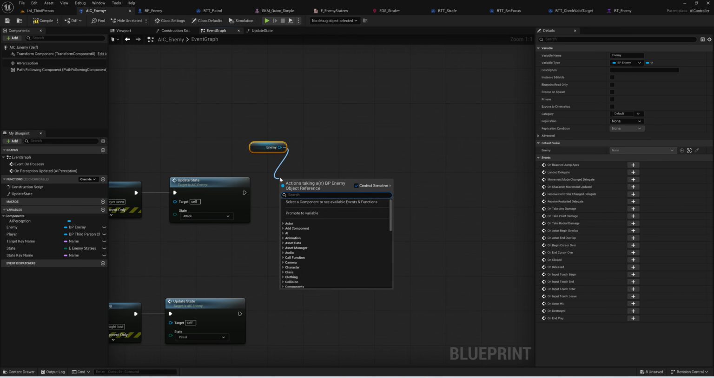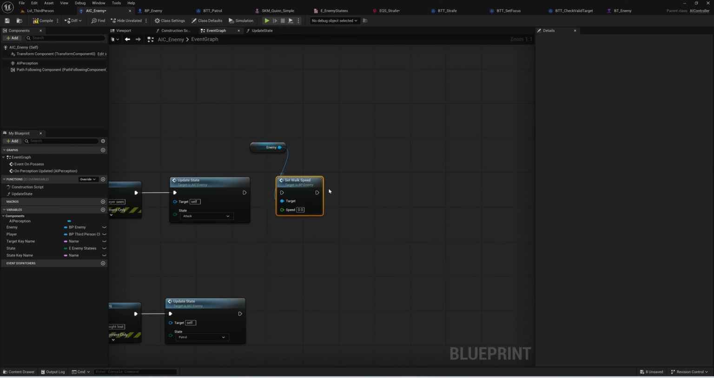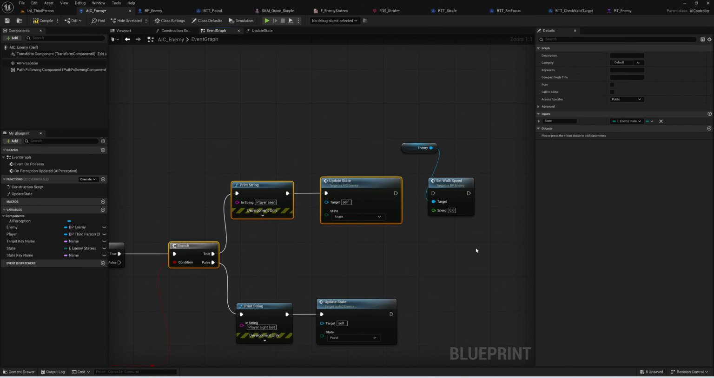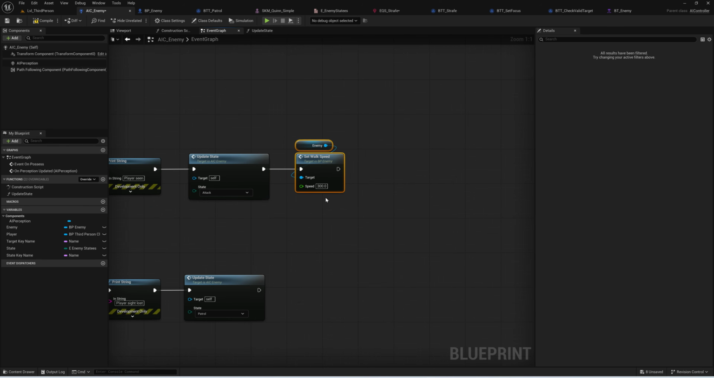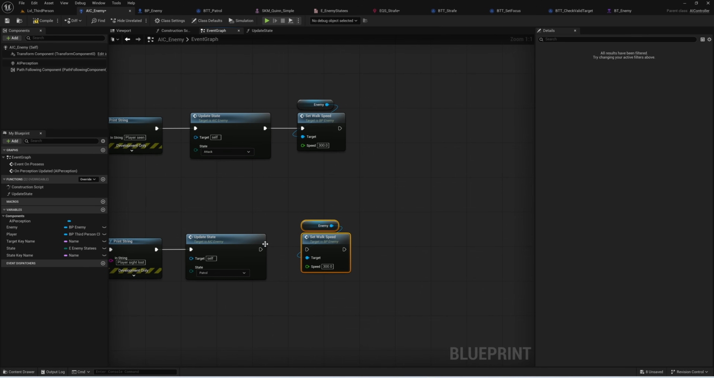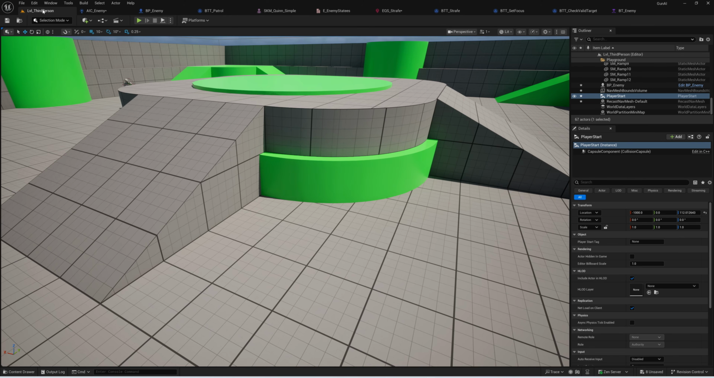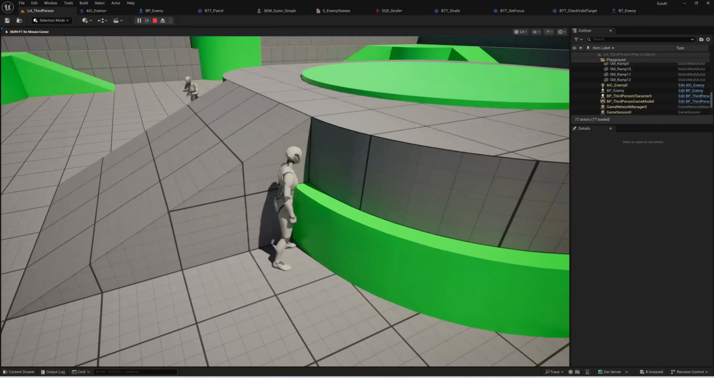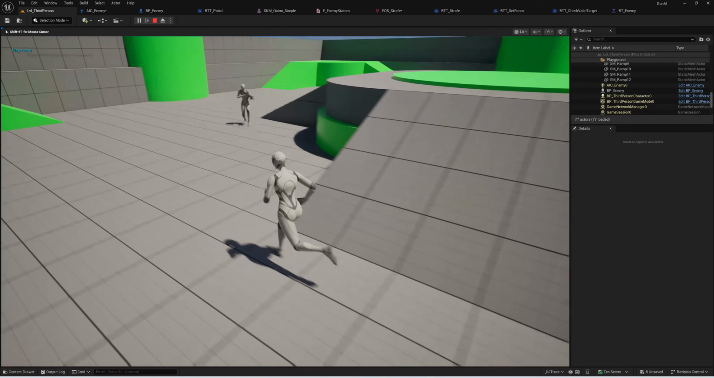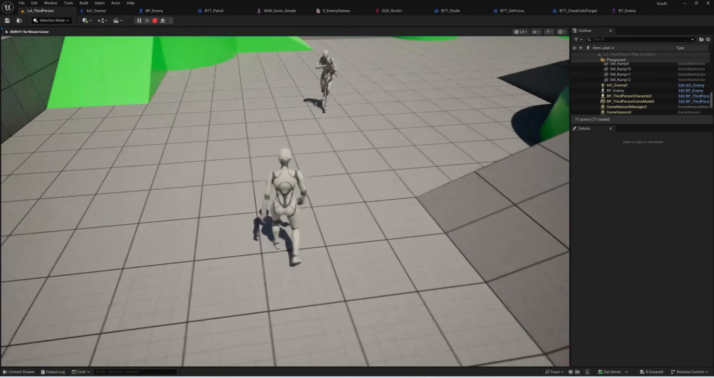So if we get the enemy now, and if we say set walk speed, this was when he starts attacking, so now we'll set it to 300, and we can just highlight that, Control D to duplicate, and then 150 in here. So now we should see a reduction in his speed. Yep, going pretty slow. Sees us, now he's running quicker.